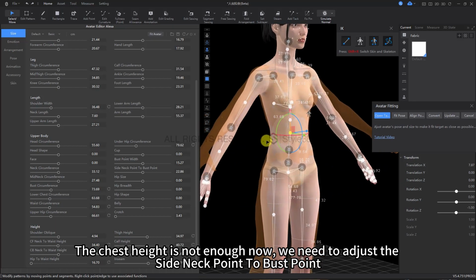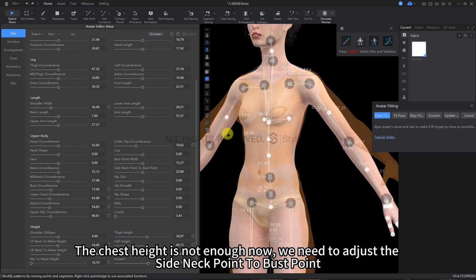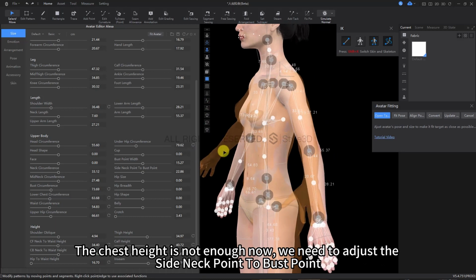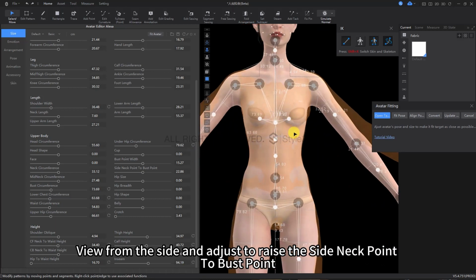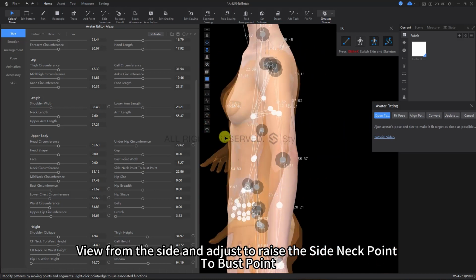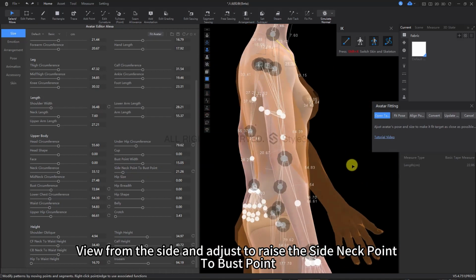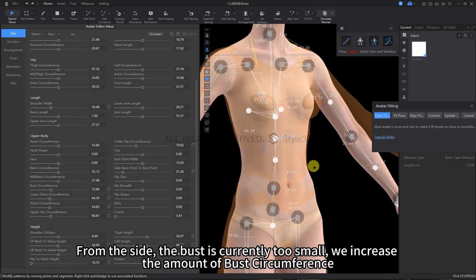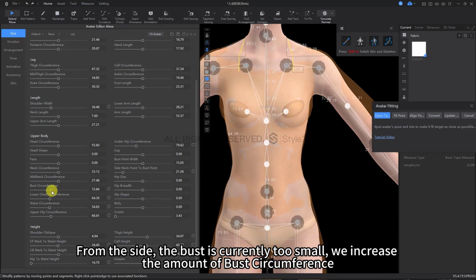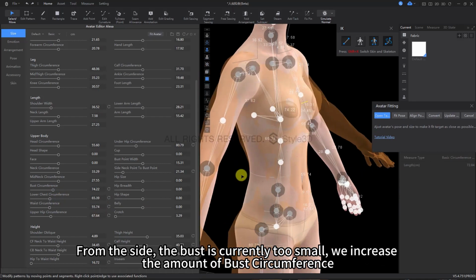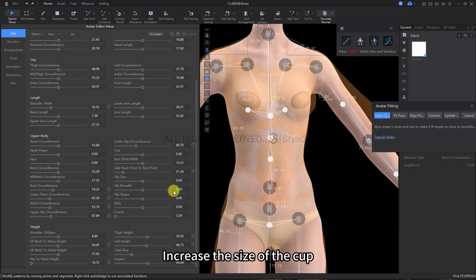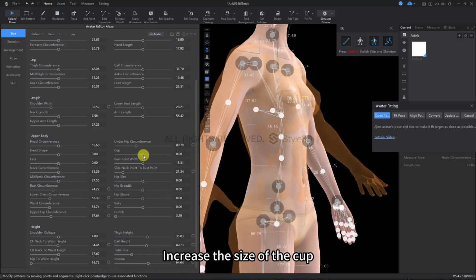The chest height is not enough now, we need to adjust the side neck point to bust point. View from the side and adjust to raise the side neck point to bust point. From the side, the bust is currently too small, we increase the amount of bust circumference. Increase the size of the cup.